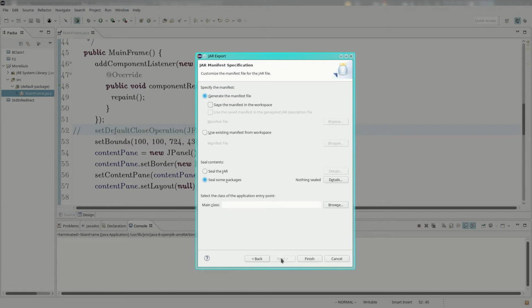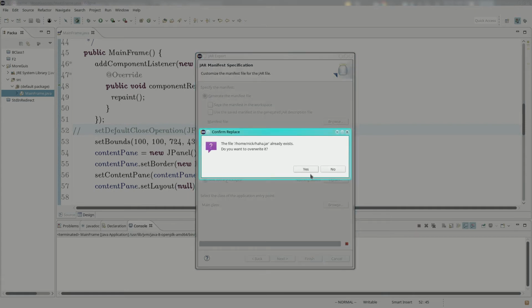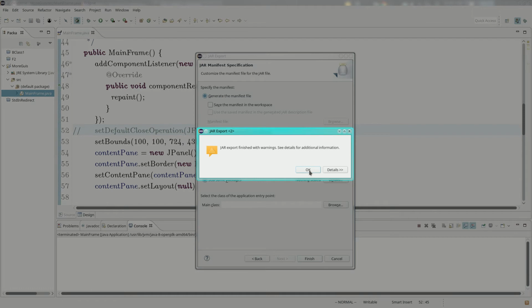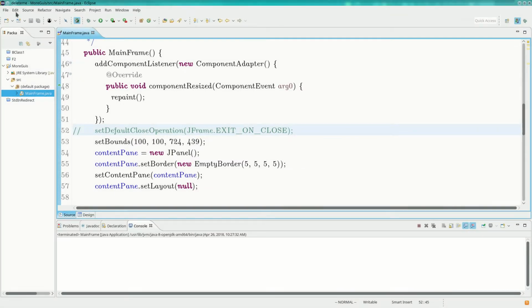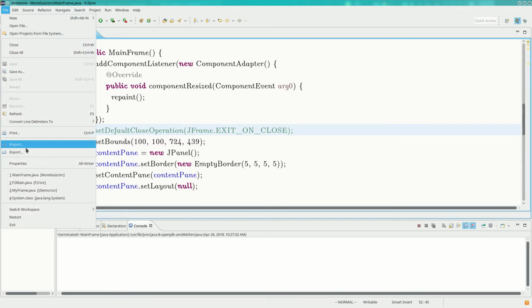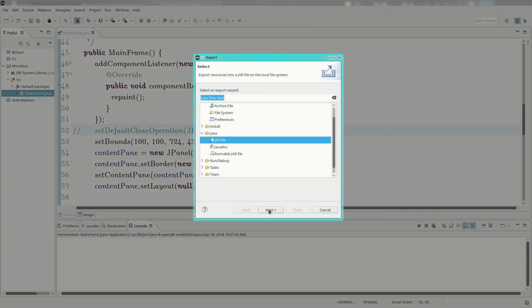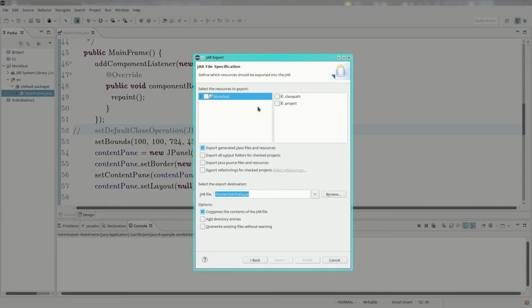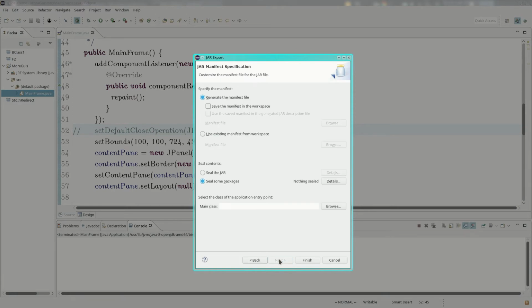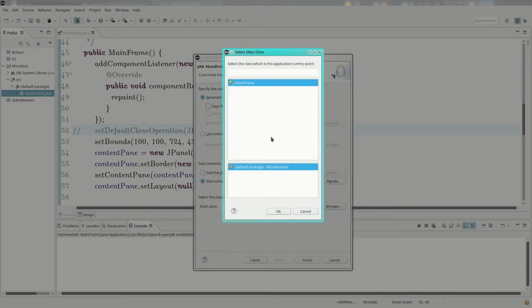I'm going to leave all of that. I'm going to finish. I'm going to overwrite. Oh, that's not what I wanted to do, though. Let me do that once more. So export jar file. We'll leave that, export everything. But down here I've got to pick what my main class is going to be. So I'm going to browse, and I'm going to make it mainframe.